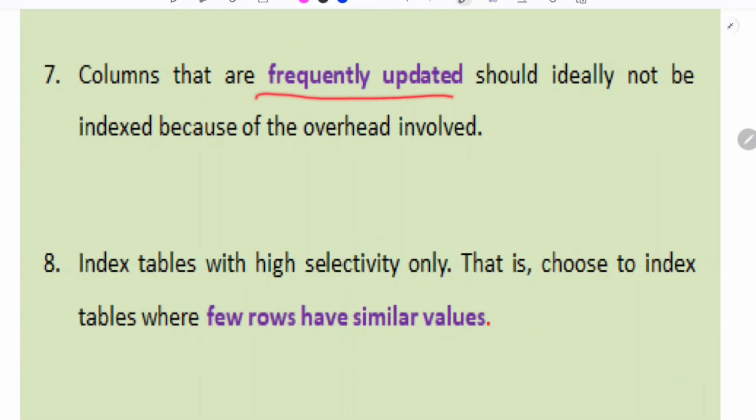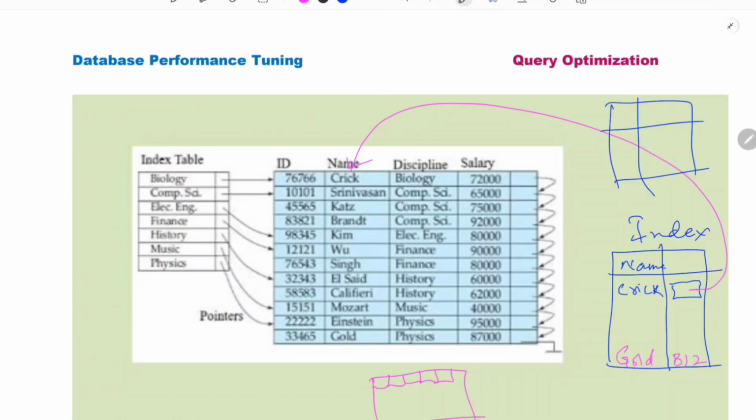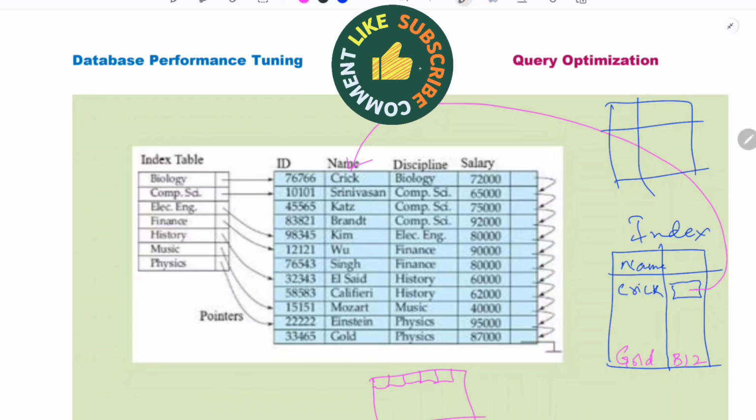Now we move to the next point. Columns that are frequently updated. In a table, if a column is frequently updated, it should not be a choice for indexing. Why? Because it involves additional overhead. So frequently updated columns are not good for indexing. So we have this example again here.